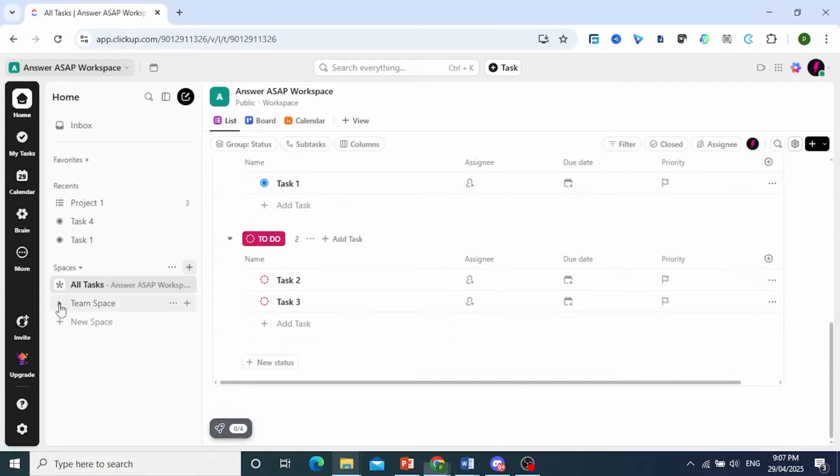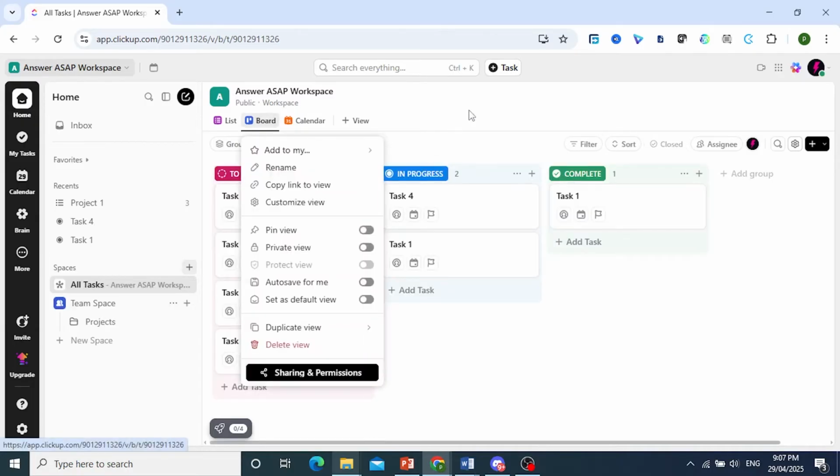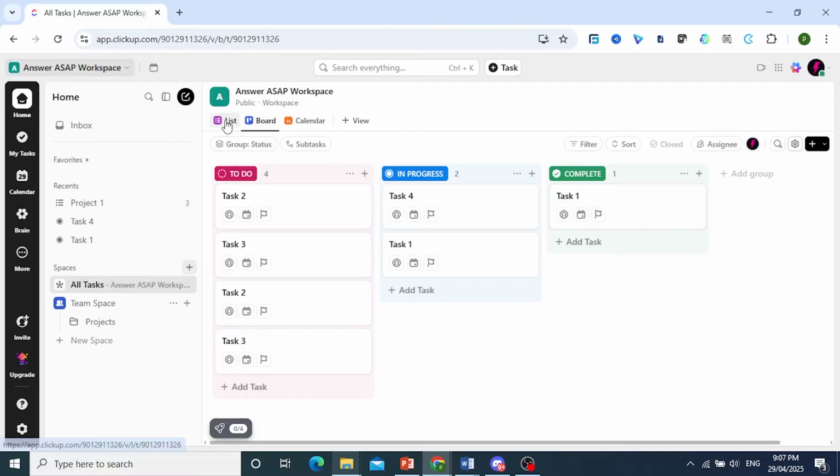So let me go ahead and find those for you. Let me show you in board view. So these are the green ones, the complete ones, right? It's very easy to change them.